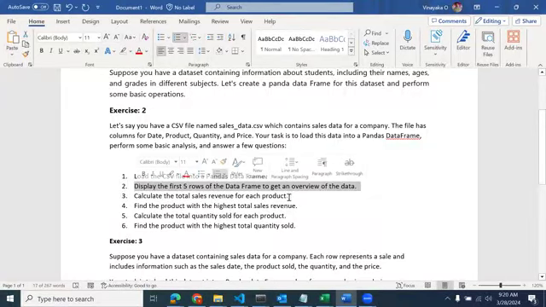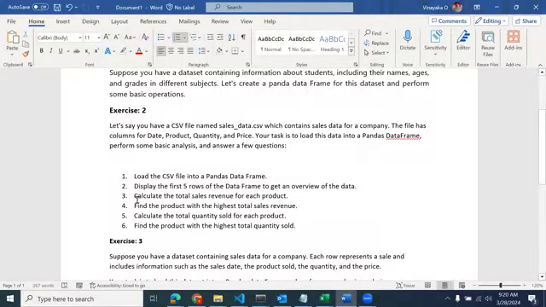Calculate the total sales revenue for each product. Find the product with the highest total sales revenue. Calculate the total quantity sold for each product. Find the product with the highest total quantity sold. So you can also create your own data frame, right? If you don't have this sales data, you can create a data frame having a date column, product column, quantity column, and price column.